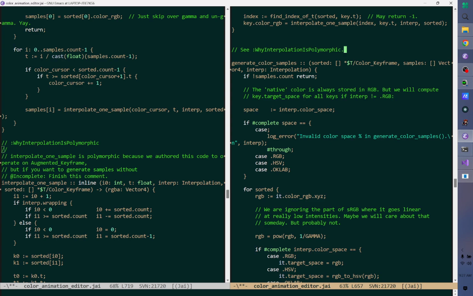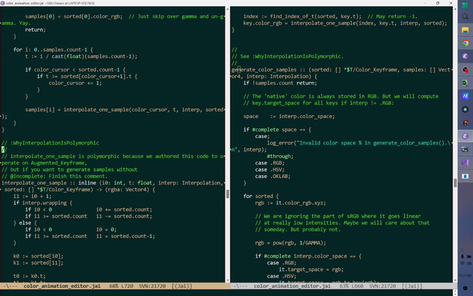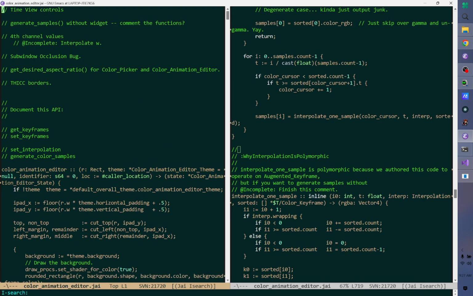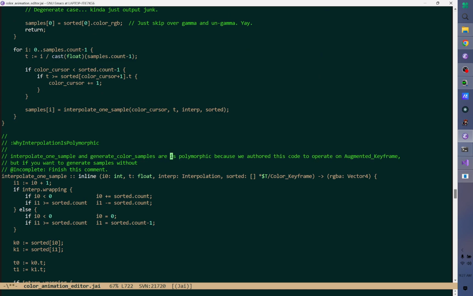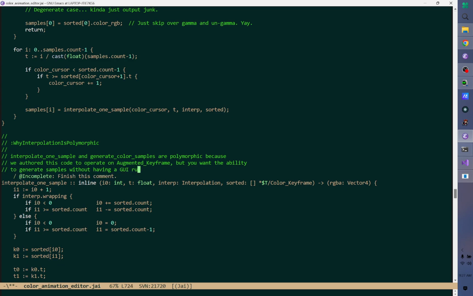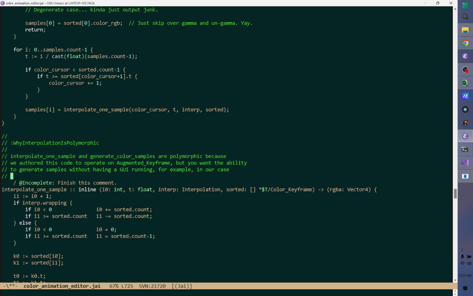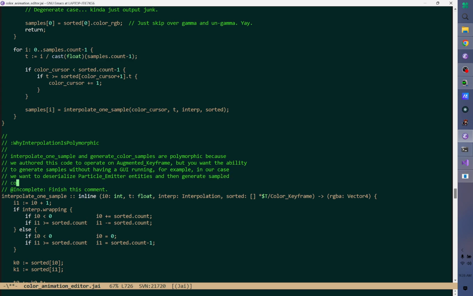Why interpolation is polymorphic. Okay, so this is the explanation. Interpolate one sample and generate color samples are polymorphic because we often code it in, but you want the ability to generate samples without having a GUI running. For example, in our case, we want to deserialize particle system entities, or particle emitter really, and then generate sampled color arrays to send to the shaders.